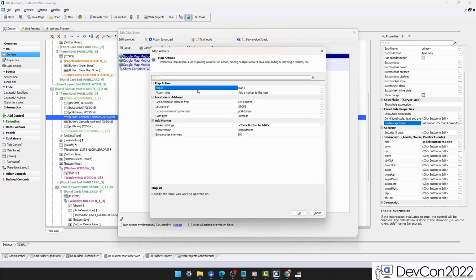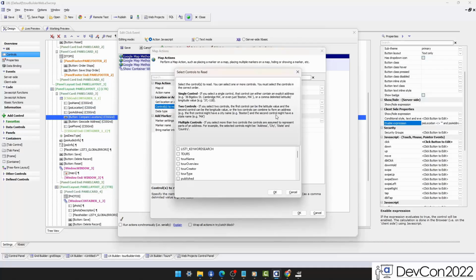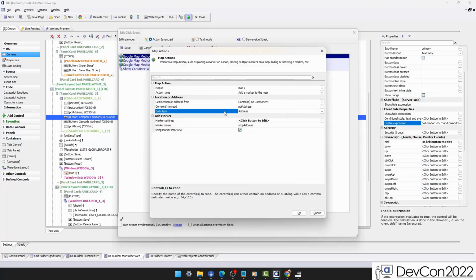So there's 3. And the things I want to point out here are stuff that you may not be aware that you can do, but actually will make it very easy to work with map markers on maps. So this first action plots the address, the stop address. So it reads the point of interest address, which this should actually not be list control. It should actually just read it from the control on the components. Let's change that real quick. POI address is an address. And then there's some marker settings and also a marker name, stop address.